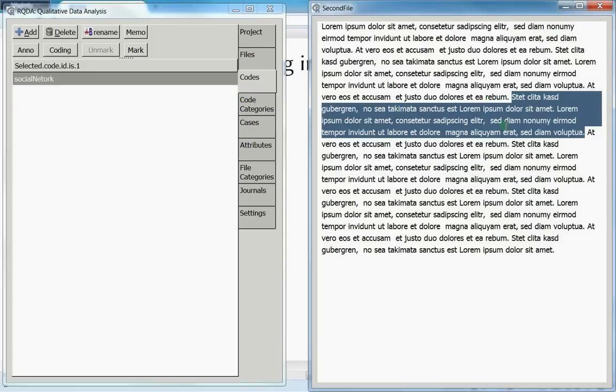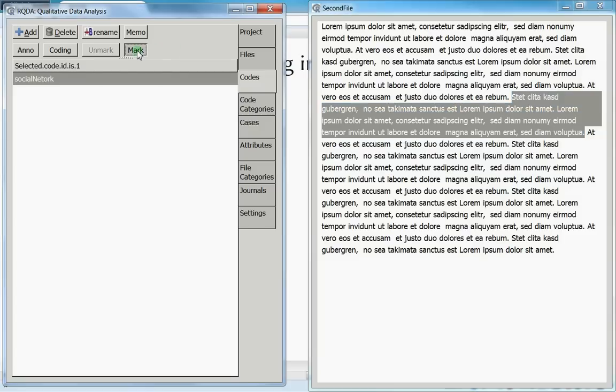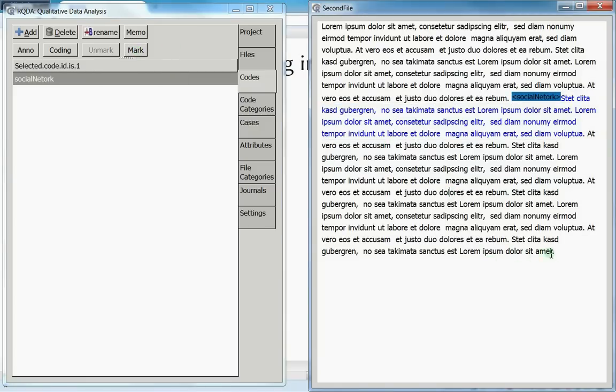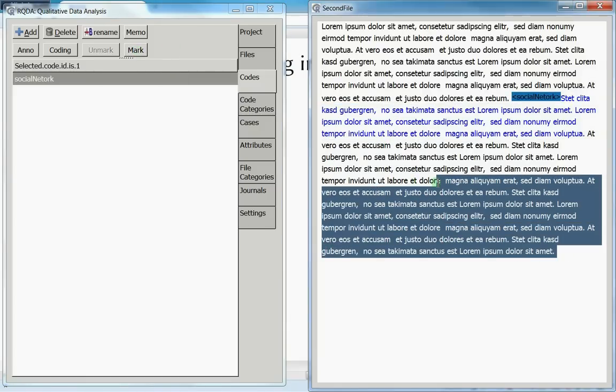So let's say that this one is social network, so we'll just mark it as social network. And for example, let's say that this one is social network, but actually, as you can see, the sentence begins here.